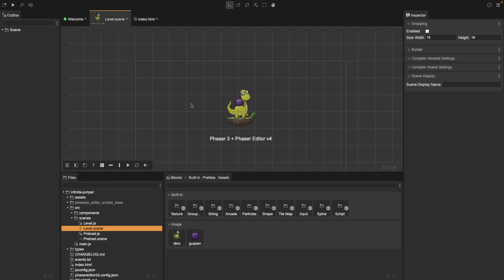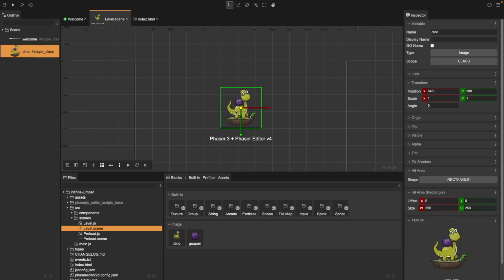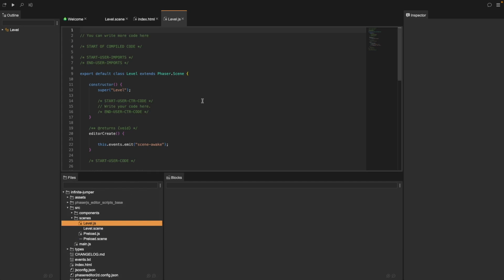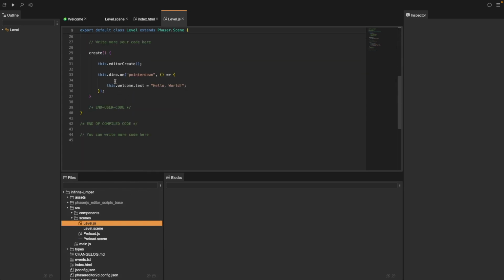So now we verified our project's working properly, we're going to go ahead and clean up some of the assets from our starting project template. Let's remove our dinosaur and our text from our level scene. Let's open up our level.js file, and inside here, we'll also want to remove where we have this.dino, where we listen for a pointer down event. Let's remove that logic since we removed our image.